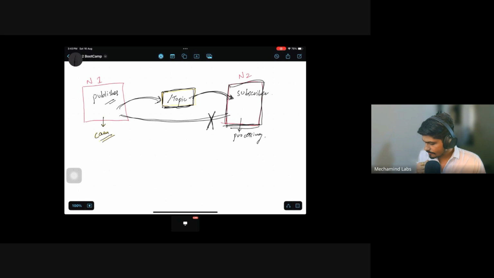The only thing you need to know when using topics is that nodes communicate with topics using something known as interface types, which is nothing but the language that the topic understands. We will see what it is in detail, but you just have to remember 2 or 3 points regarding topics. First, nodes communicate with each other via something known as topics.